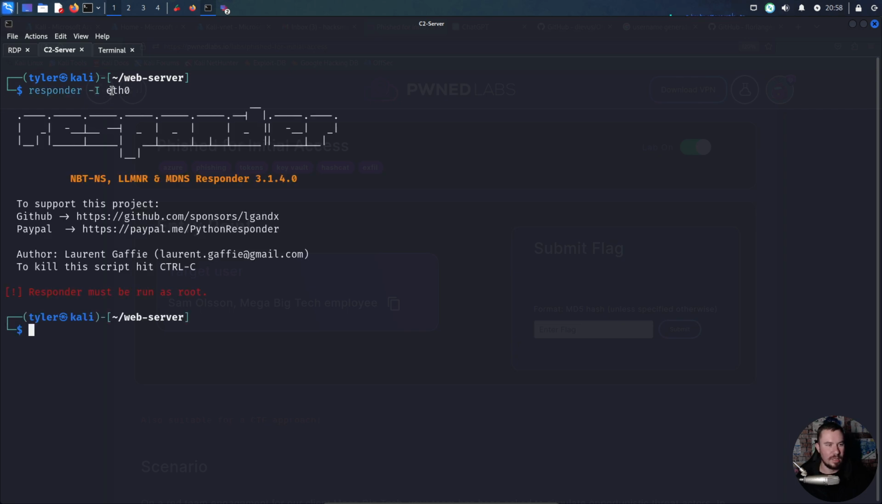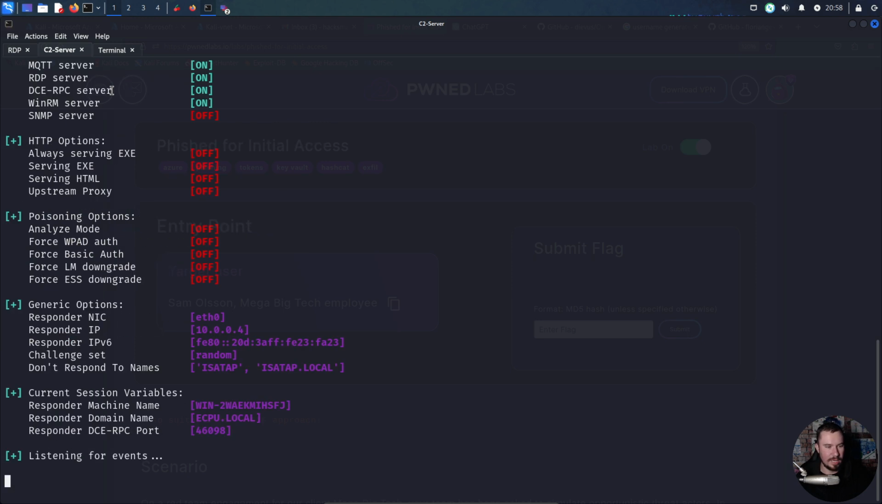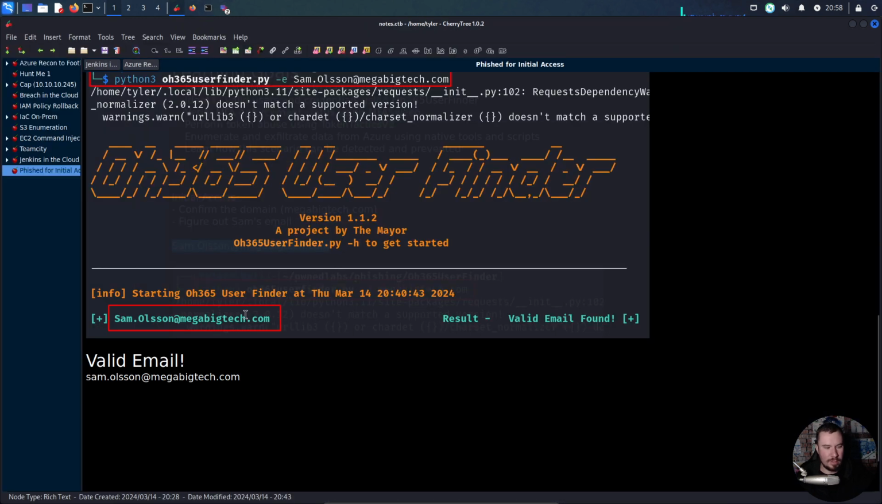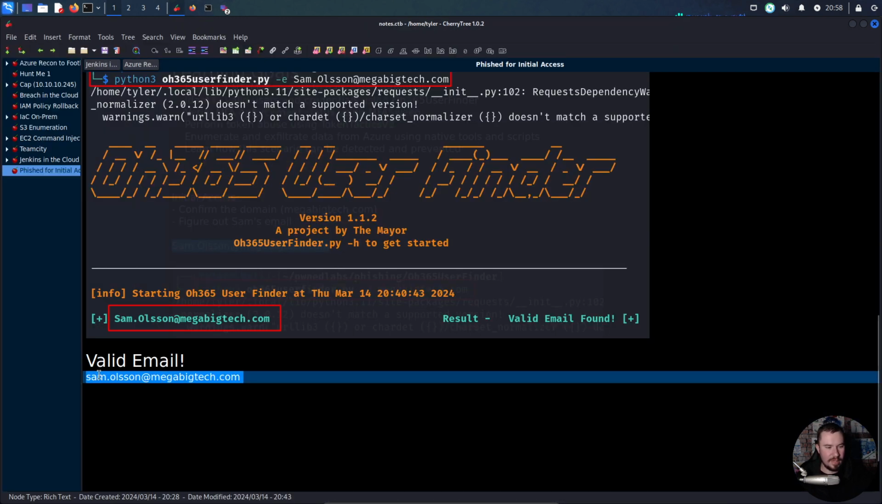and we'll do our network interface here, which, you know, we should probably do as root since it says it won't do it without being root. So, yep, we'll go ahead and do root. So now we have Responder running. We have a valid email here. So let's go ahead and grab this valid email.